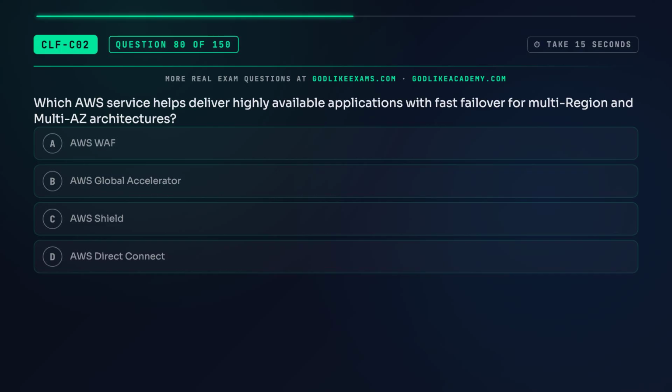Question 80. Which AWS service helps deliver highly available applications with fast failover for multi-region and multi-AZ architectures? Option A, AWS WAF. Option B, AWS Global Accelerator. Option C, AWS Shield. Option D, AWS Direct Connect.